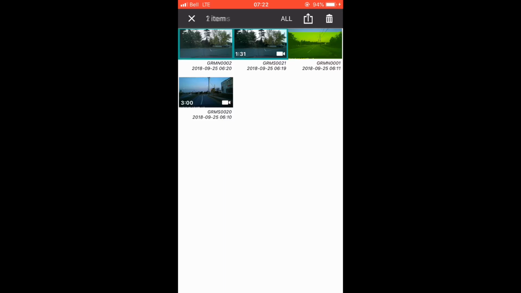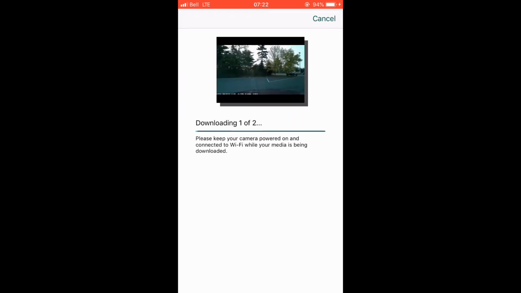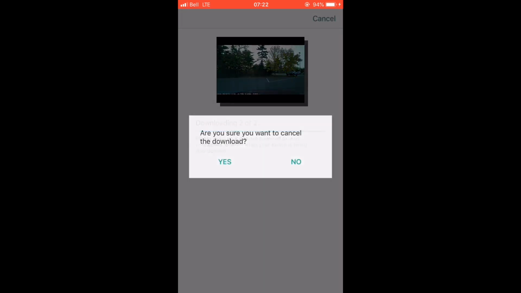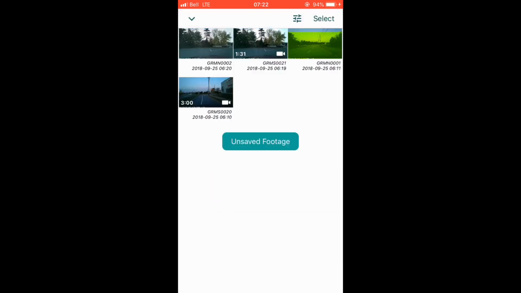So the thing here is that the clips are still on the dash cam, and we're going to download them to a temporary spot in our Garmin Speak smartphone apps. So it's not actually on the device yet. It's kind of in a temporary spot, so we can download it that way.